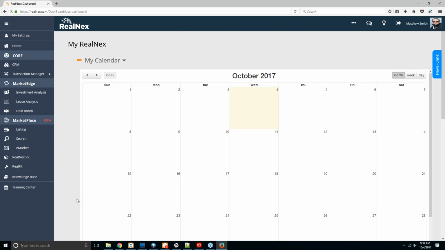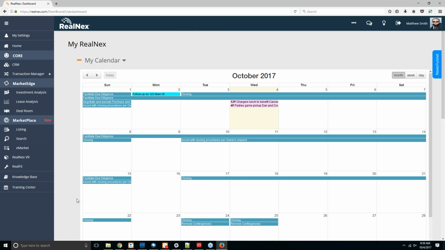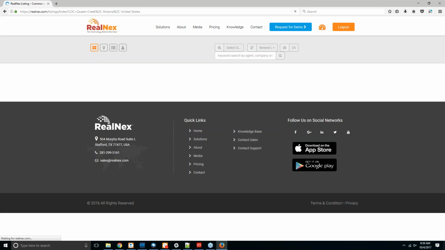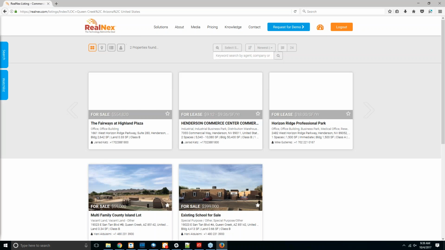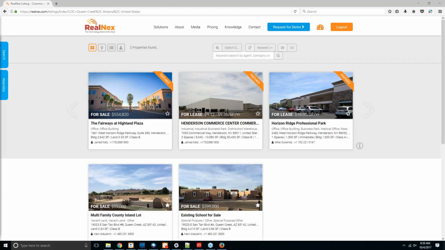Okay, so I'm going to log in as Matt here, as my account is experiencing some issues with searches just due to my location and testing here. But the search is gotten to by clicking on search on the left-hand side, which will take you to the RealNex Marketplace search section.